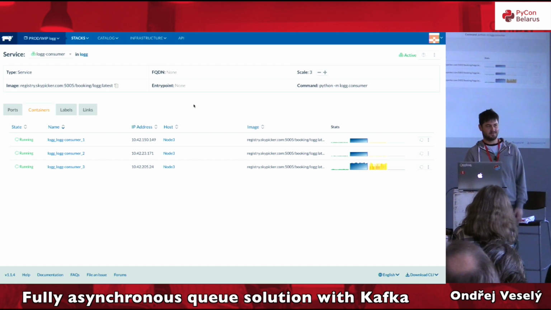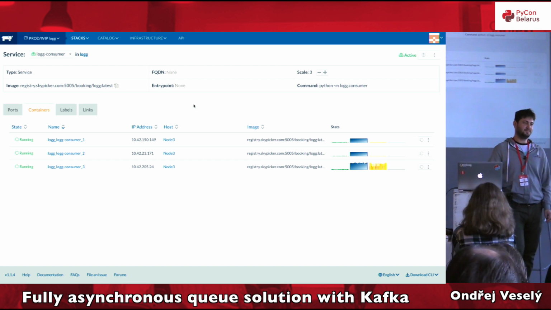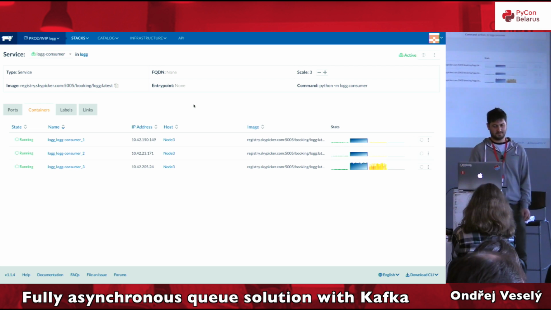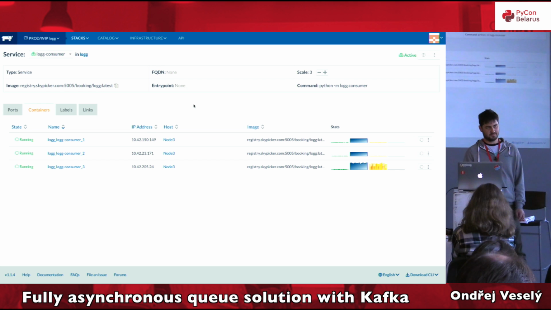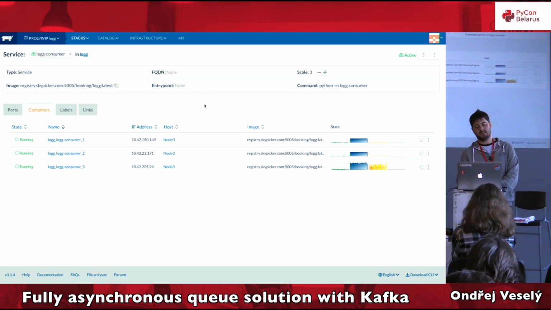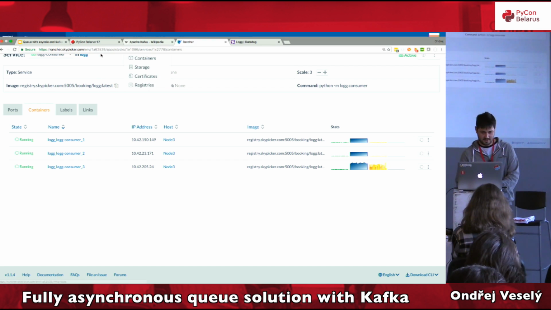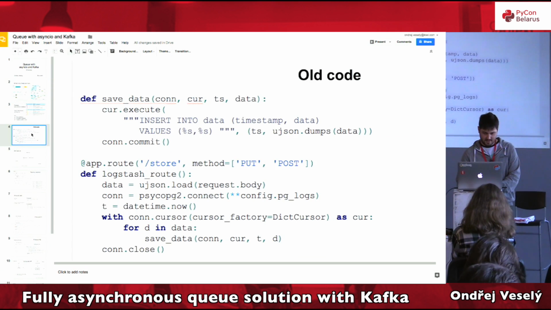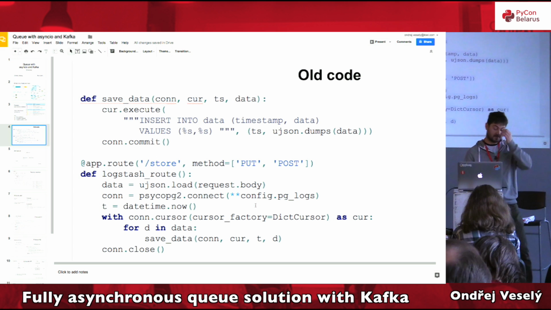Okay, and what if your database is working again, and you send a huge amount of data that was in Kafka, and maybe there's some problem in transferring such a huge amount of data? Actually, I've tested this solution for a huge amount of data. We can show the old code.